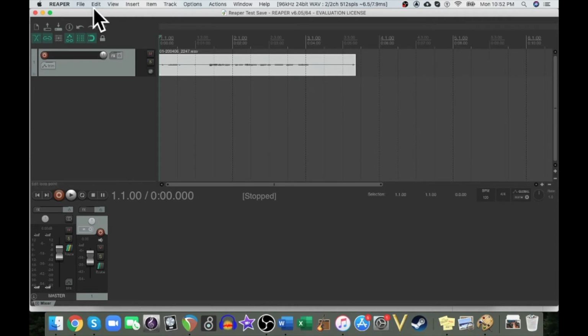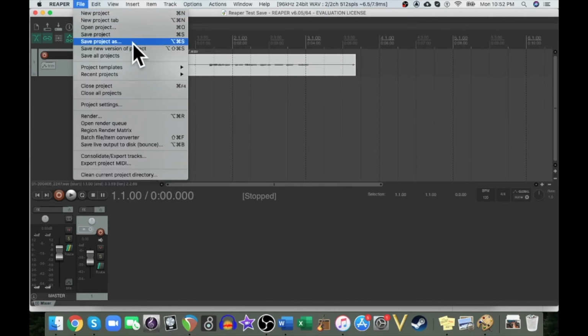Okay, so how do we take this audio and turn it into something that we can export? I'm going to go to File, and what we're going to call this in Reaper land is render. In GarageBand, we called it bounce, and in Audacity, I think we called it export. We call it rendering here, which I think is very poetic. I'm going to click render.